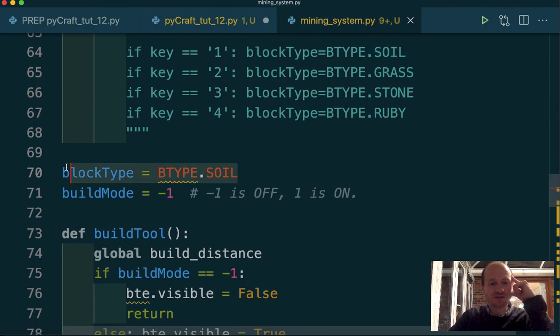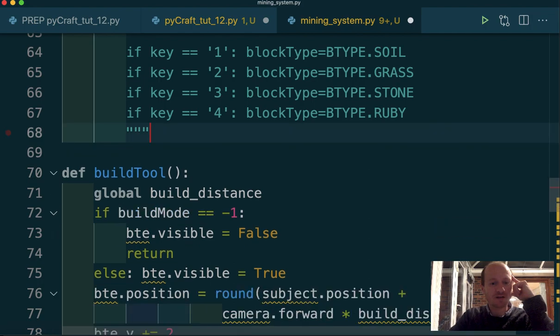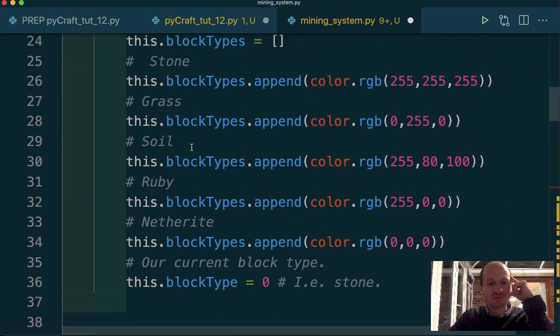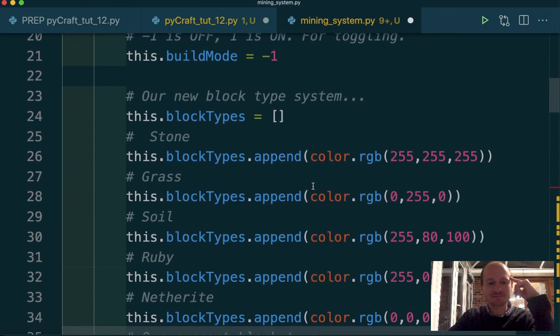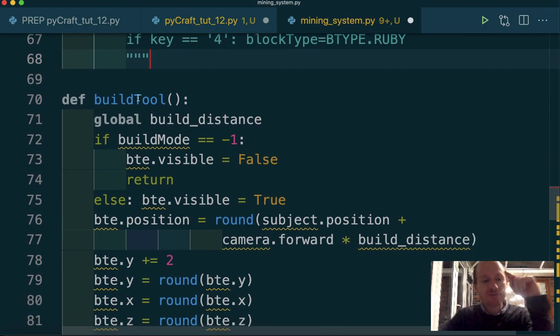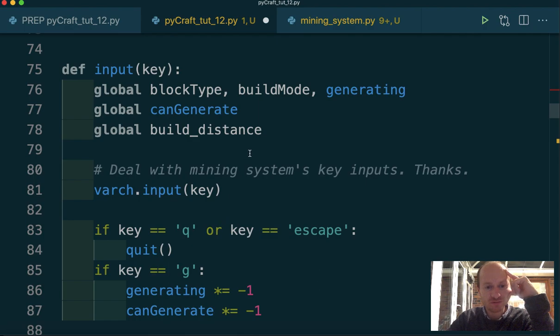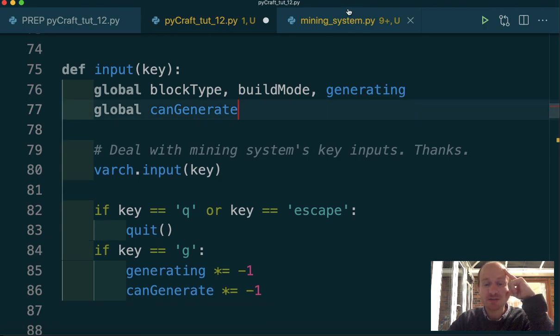So we've incorporated that. Build mode is -1. We've already incorporated that, haven't we? Build mode is -1, and we've added a comment. Right, the build tool. So this is, I believe, called in the update function. Oh, we need to take off build distance. So I'm back in the main file now. We don't need a reference to the build distance because that's all handled internally by our mining system module. Block type we don't need. Build mode we don't need either.